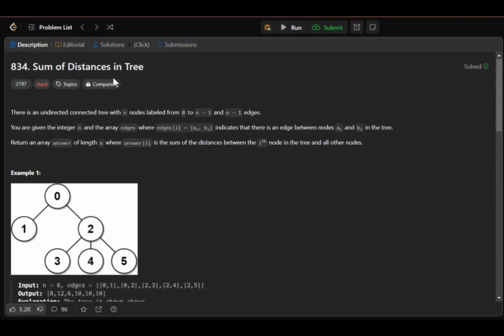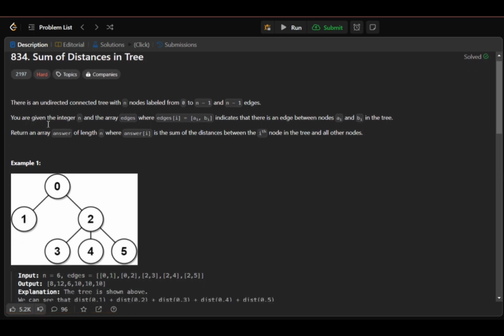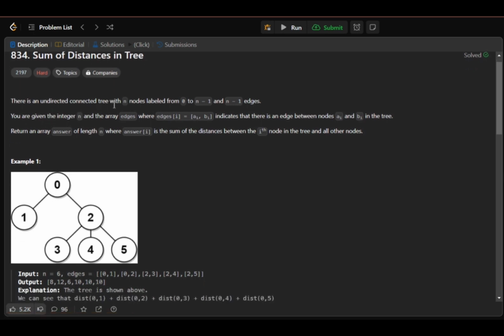So hello coders, today I will discuss today's LeetCode daily challenge question, Sum of Distances in Tree. There is an undirected connected tree with n nodes labeled from 0 to n minus 1 and n minus 1 edges. You are given the integer n and the array edges, where edges[i] is [ai, bi], which indicates that there is an edge between nodes ai and bi in the tree.